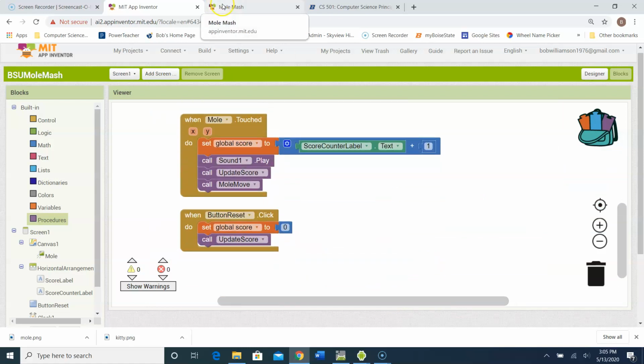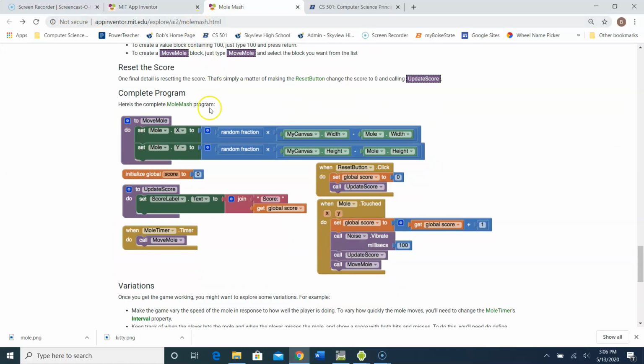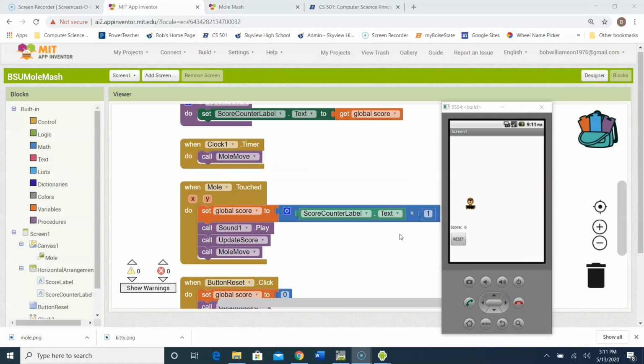Okay, so let's give it a go. I'm going to set up my emulator and run it. Okay, so here's my emulator. It's up and running. I did adjust the timer interval to 1000 because the mole was moving so fast that I was having a hard time with this little mouse catching up with it. So your mole will move faster than this, and it may vibrate, but I do have mine set to play a sound. And let's see if my reset button works.